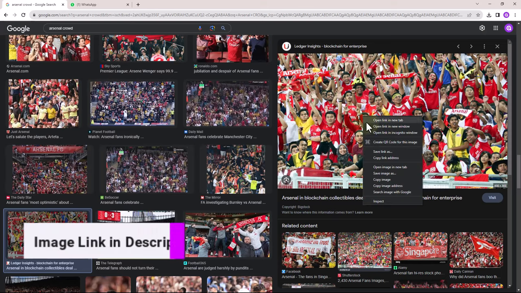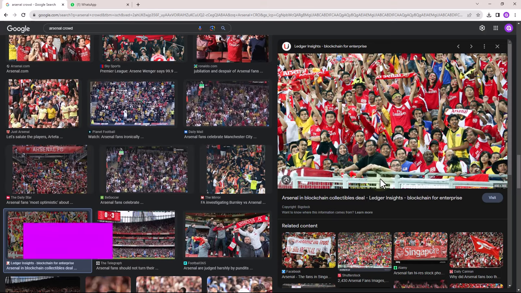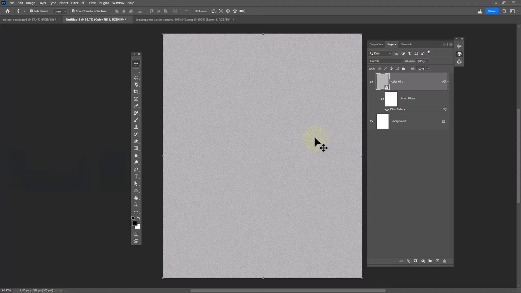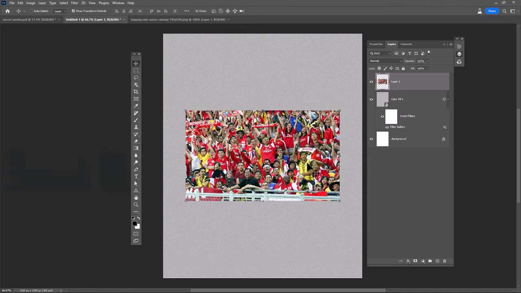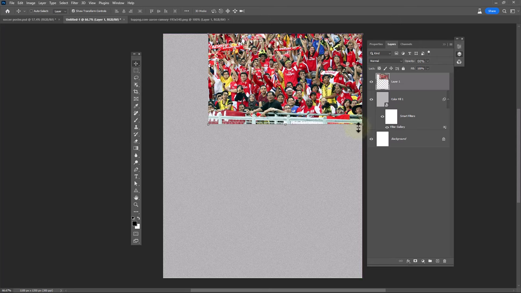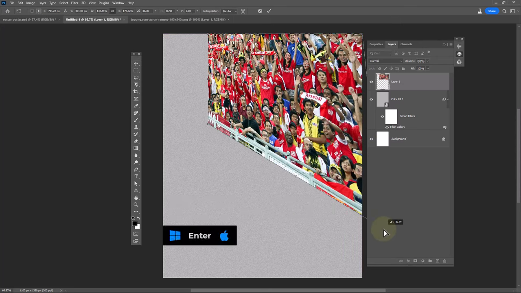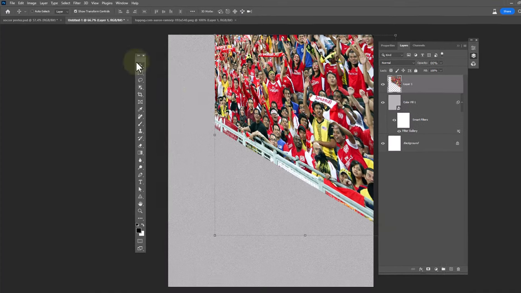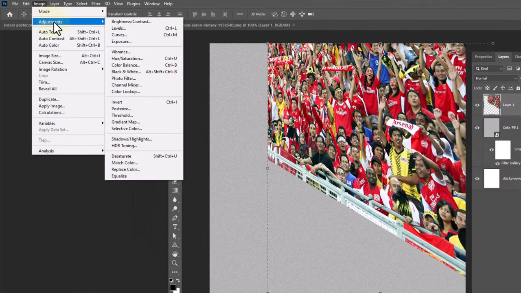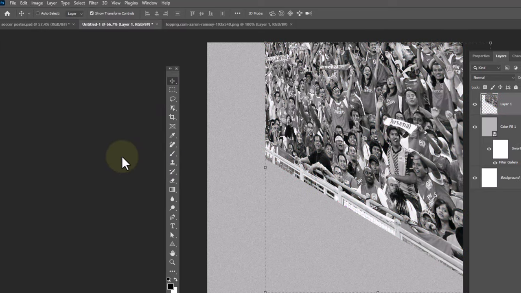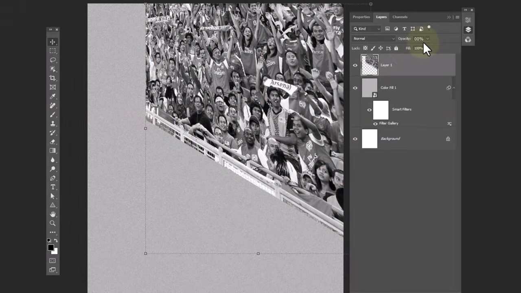Copy this image from Google. Open Photoshop and press Ctrl V to paste. Hold Ctrl and scale from this corner. Go to Image, Adjustments, Desaturate. Decrease opacity around 20%.